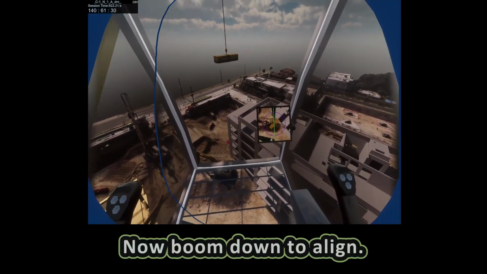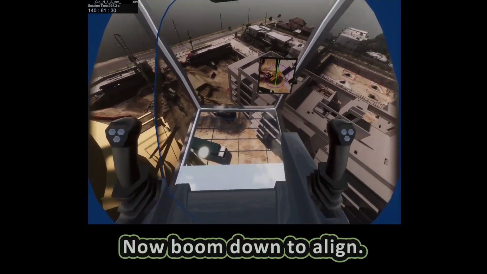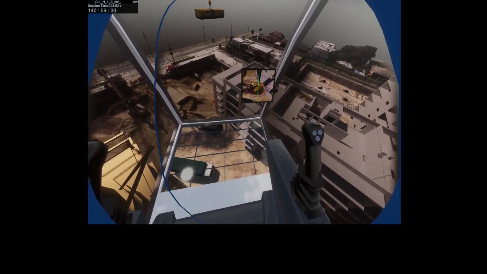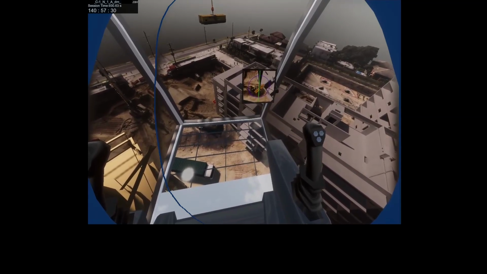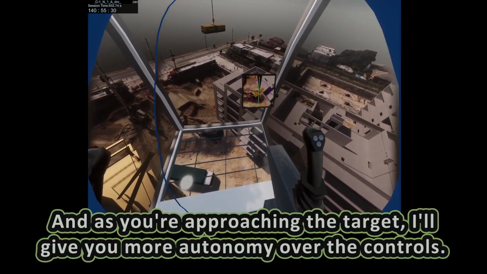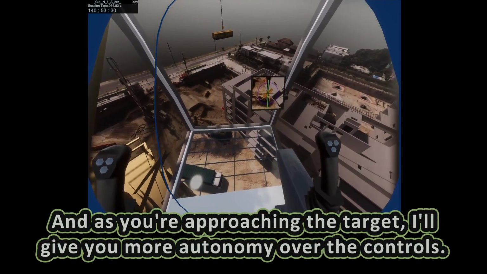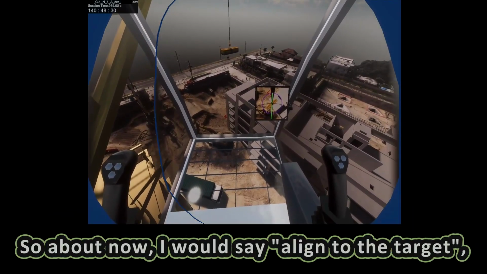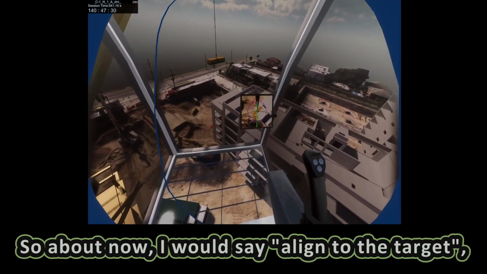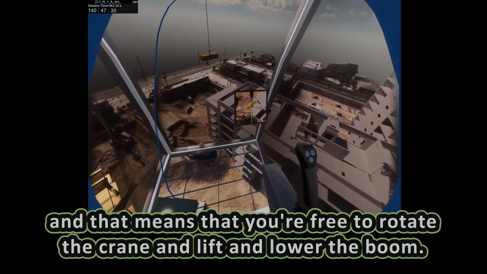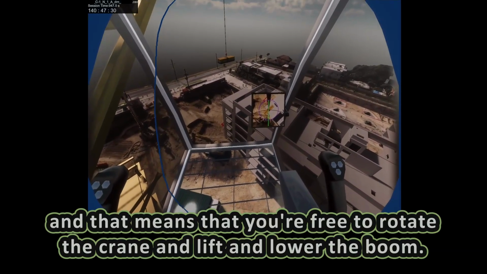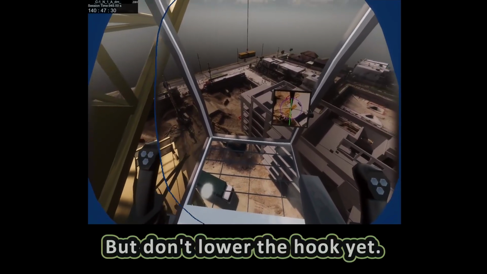Yep. Now boom down to align. And as you're approaching the target, I'll give you more autonomy over the controls. So about now, I would say align to the target. Okay. And that means that you're free to rotate the crane and lift and lower the boom. Okay. But don't lower the hook yet.